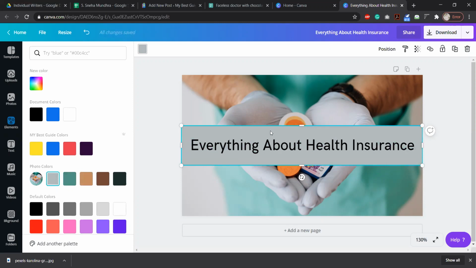Now I will change the opacity of this element. Why am I changing the opacity? So that the portion of the image which is not visible properly will be somewhat visible. So I will click this element and go to this option, transparency. I will click on transparency. It is 100 right now. I will select it, type 75 and press enter.